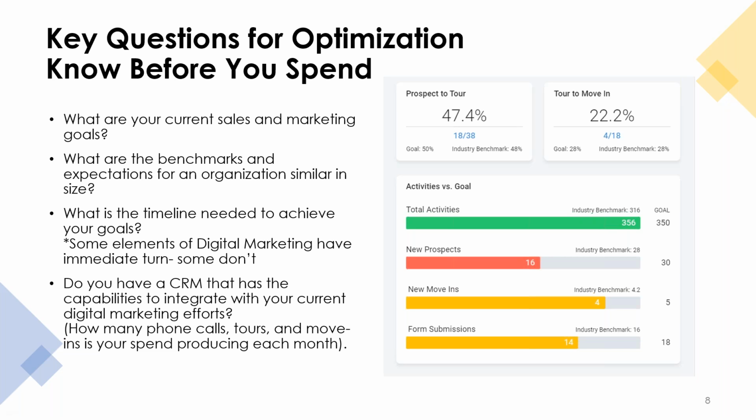And then really importantly, do you have a CRM that has the capabilities to integrate with your current digital marketing efforts? And what I mean by this, and if you've attended any of my other webinars, you've heard this. I know I sound like a broken record, but it is so important to know how many phone calls we're getting based on the digital marketing spend, what are our tours, and what are our move-ins? What's our cost per prospect?